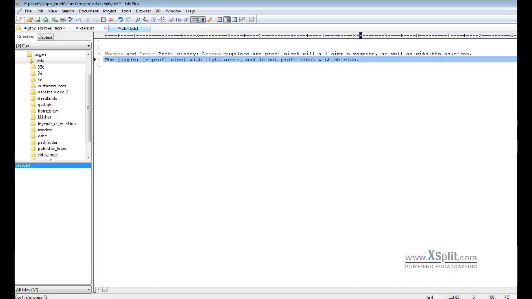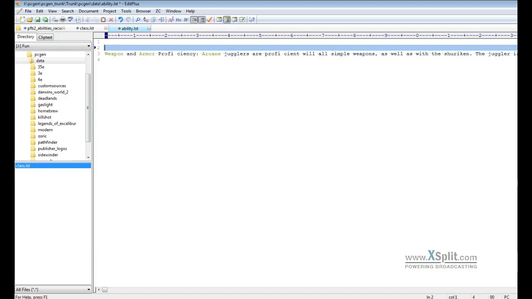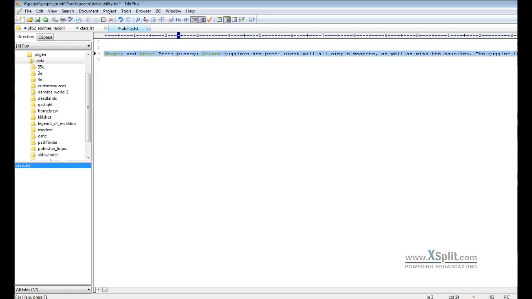Now, if this is a homebrew, feel free to leave all the text in there. If this is a book that we're doing for a publisher and they haven't given us permission to include all the text, remember, our policy is we do all the mechanics, but we leave out the fluff. So you'd have the weapon and armor proficiency show up, but then we would remove the little fluff here.